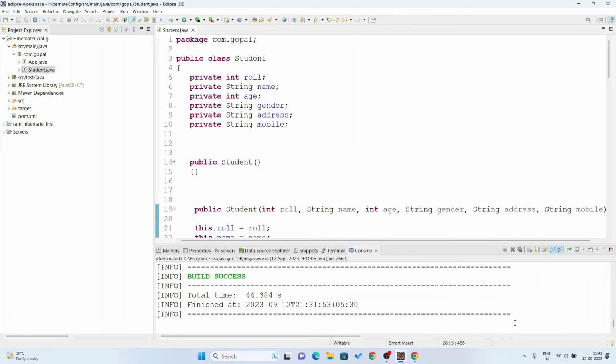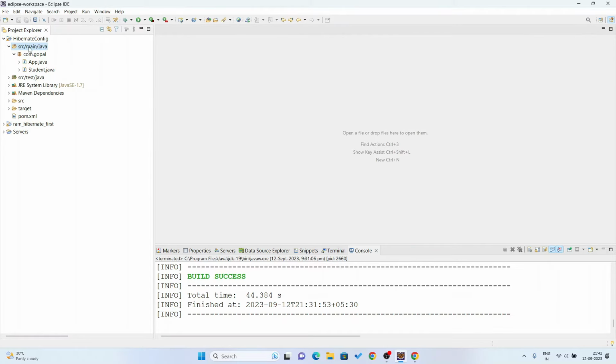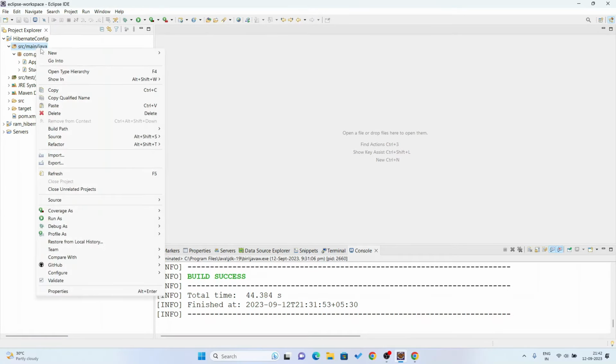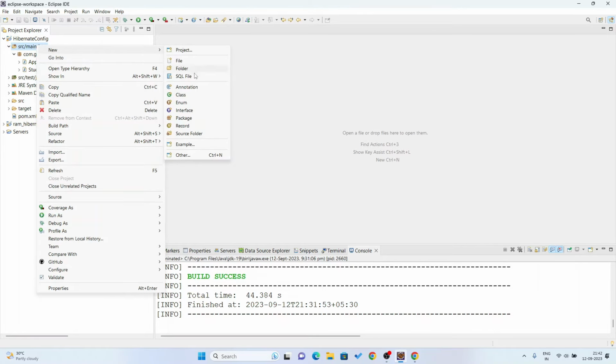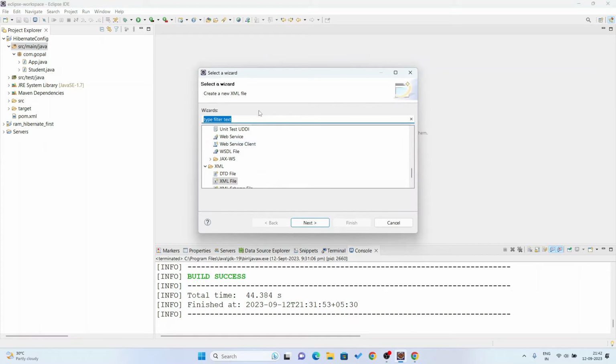I have to create the Hibernate configuration file. So now again I have to click on src/main/java. I'm going to close this Student Java class file, and right click on src/main/java, new, other. Please remember it. I have to create an XML file: new, other. Again I am repeating the same thing. You have to go to src/main/java, right click, new, other. Here you write XML.